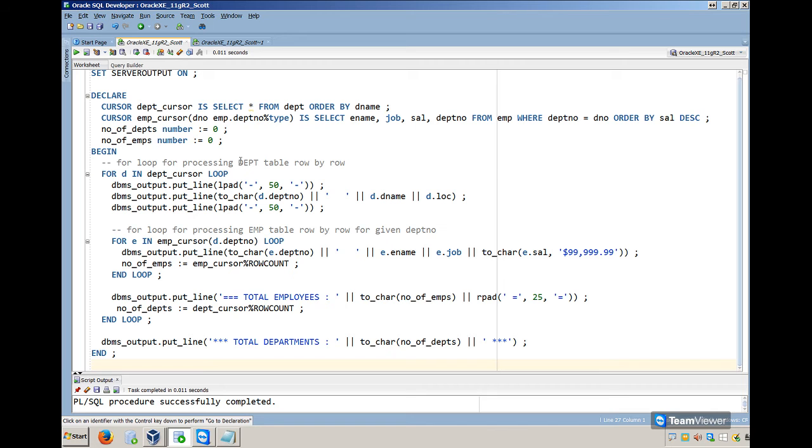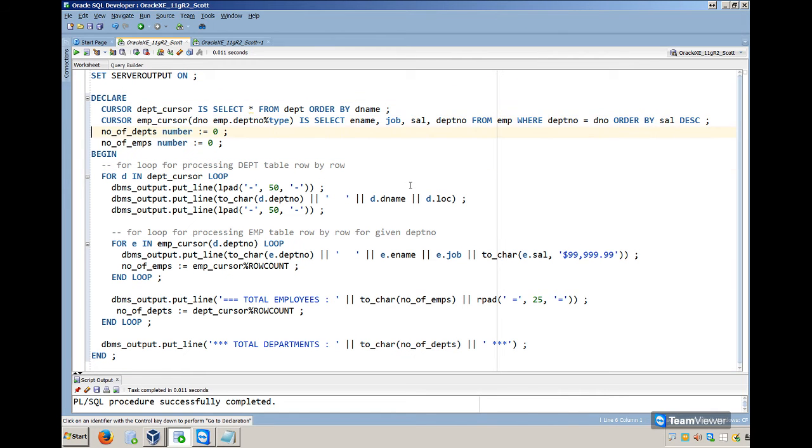So I declare two variables. What I'm doing is in every for loop, you can also use something like this, cursor percent row count, which will tell you how many rows were processed so far in this cursor because it keeps going, right? And it will not increase when there are no more rows in the cursor. So number of employees will contain how many employees were processed for the department, and I'm printing that output. Same way, here I'm capturing how many departments were processed so far, and then I'm printing the total departments here.